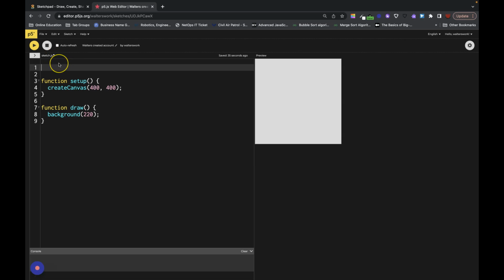Okay, so I am going to write 2 slashes. 2 slashes means it is a comment. This is a comment. Okay, it is something that I will see in my code, but it will not run when I click the play button to run, and it will not show in my preview.